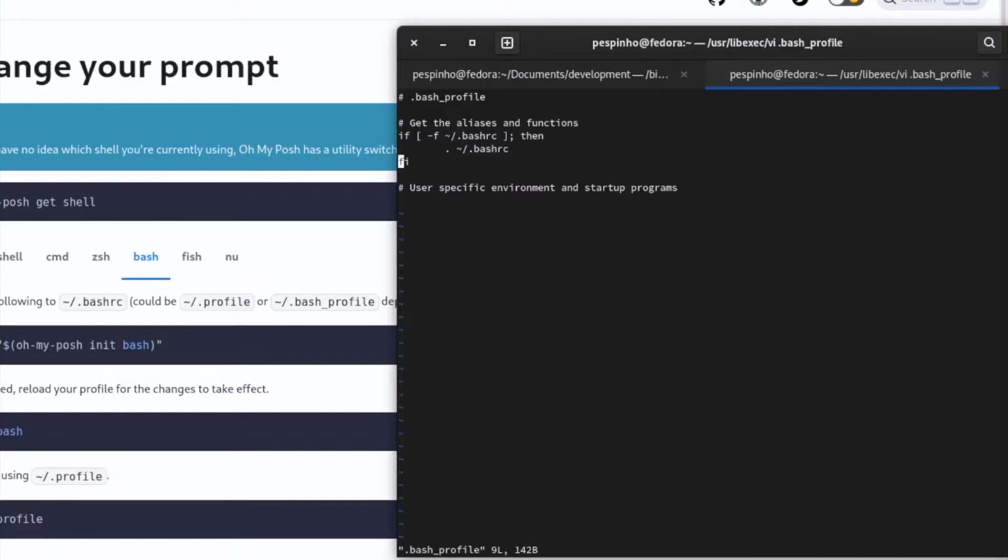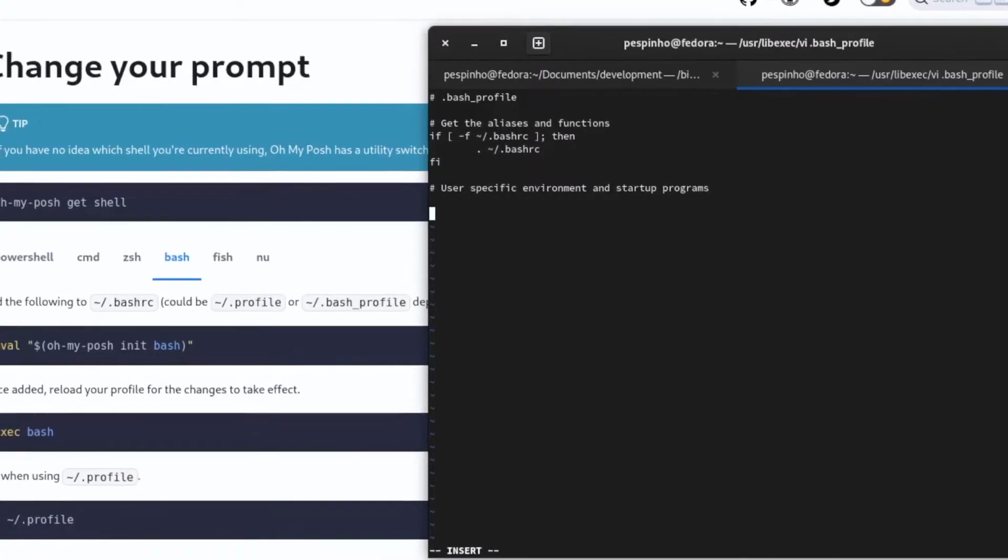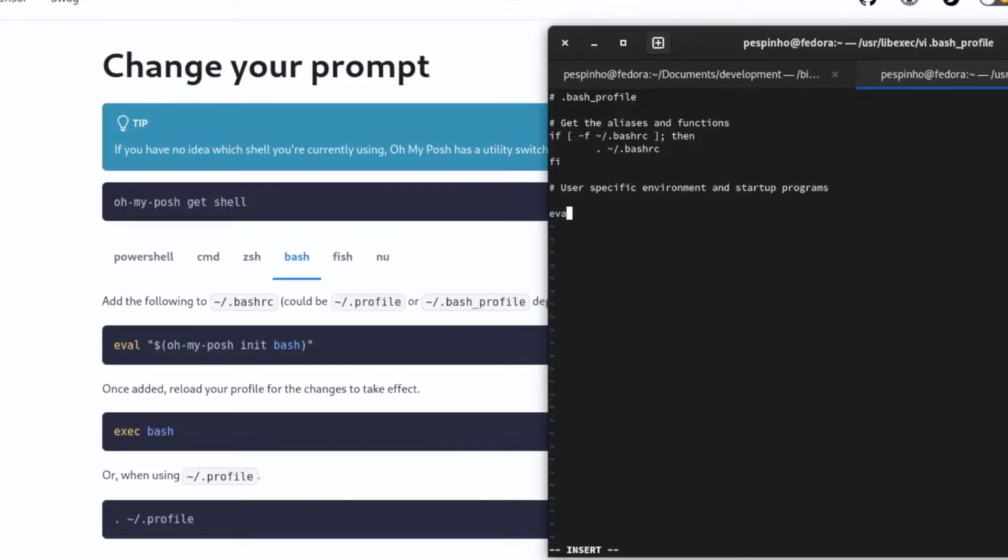So bash profile uses specific environments and startup programs. All right, so you press i for insert mode and then enter. Yes, and then we can insert things. So let's insert eval $(oh-my-posh init bash). Oh, I think I forgot parentheses.